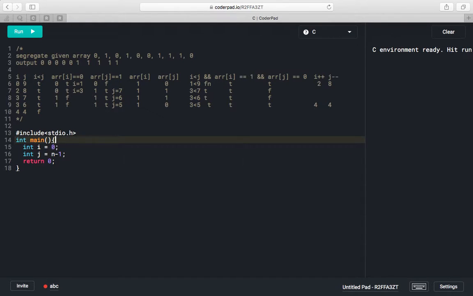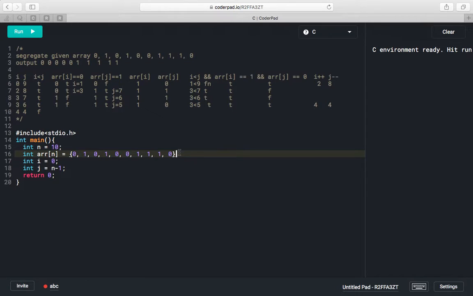Okay, so we will have here int n. Here I will take 10. You can provide scanf and the user will give the value to n. So here I will have an array of n, which is 10. So I will have this given input array. Cool.